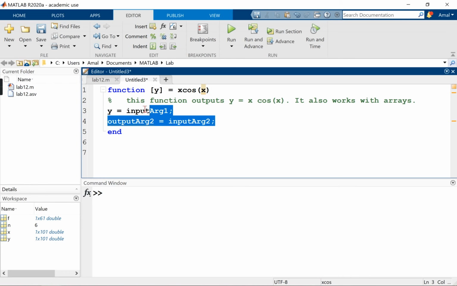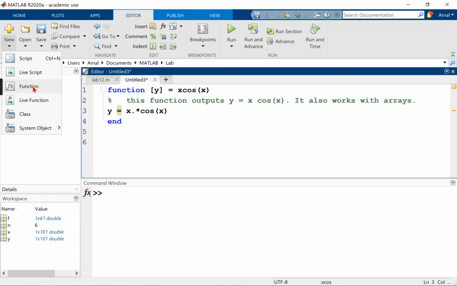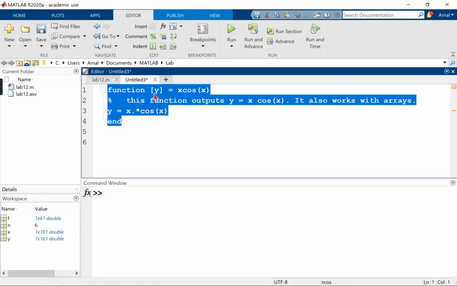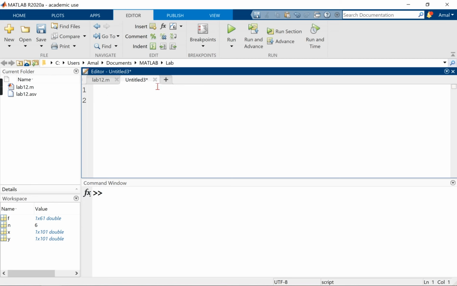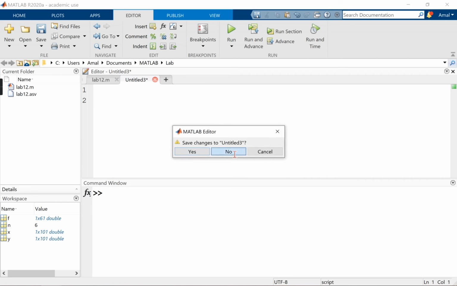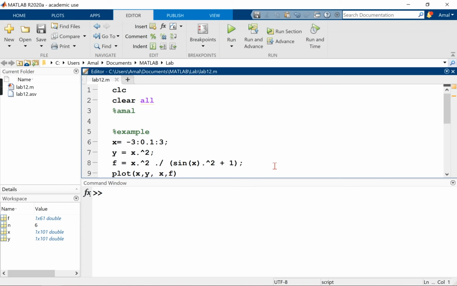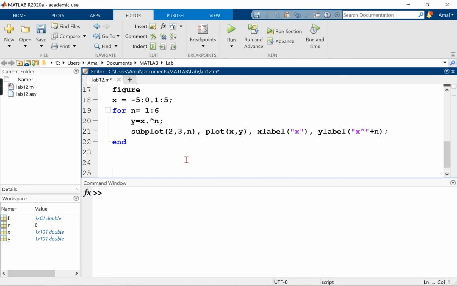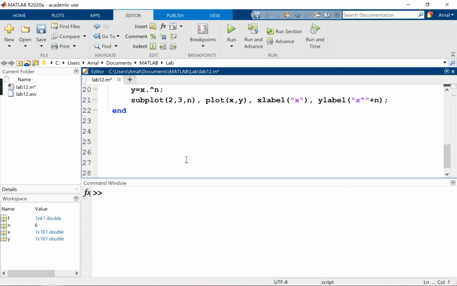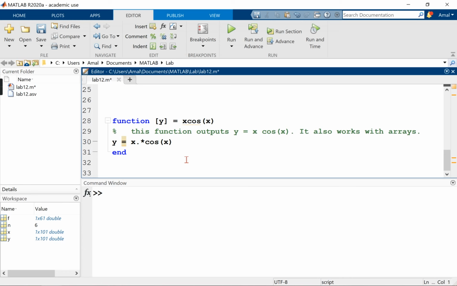So I only have one output. I must define it before exiting the function. I will say y is equal to x dot times cosine of x. Now this function is complete. The only purpose of creating a new function file is to use the template. Once I'm happy with it, I will copy the code or cut it, up to you, and then close this window. And I will scroll down towards the end of my file, somewhere here, and paste this function.